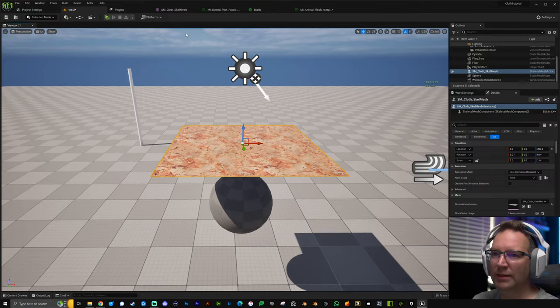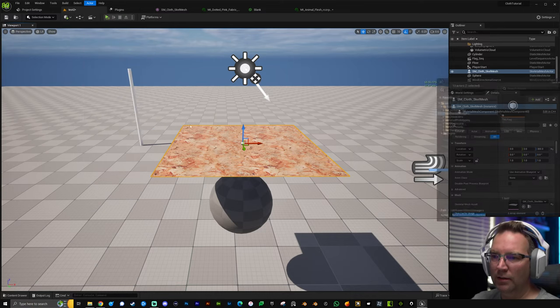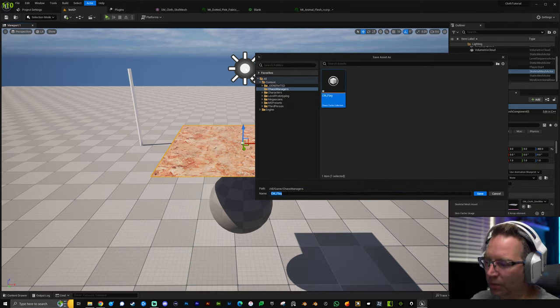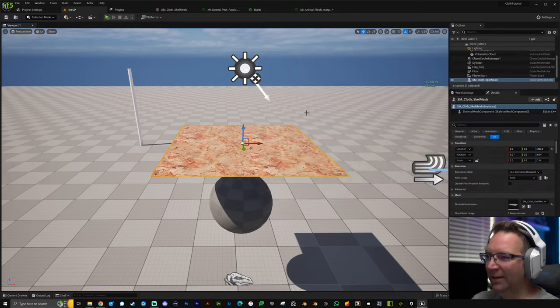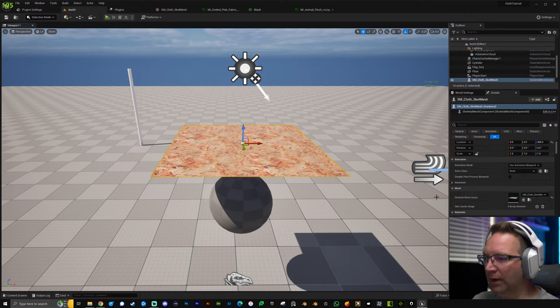So I have this selected again, and I'm going to come back up here to the top under actor, and then chaos, create chaos cache manager. We already have one there, but we're going to call this one different because we want to do a separate one, and we're just going to call this, I don't know, sheet. Okay. So that is now in our thing. And if we select the chaos manager here, it's on record. It's got our correct one selected and stuff, right?